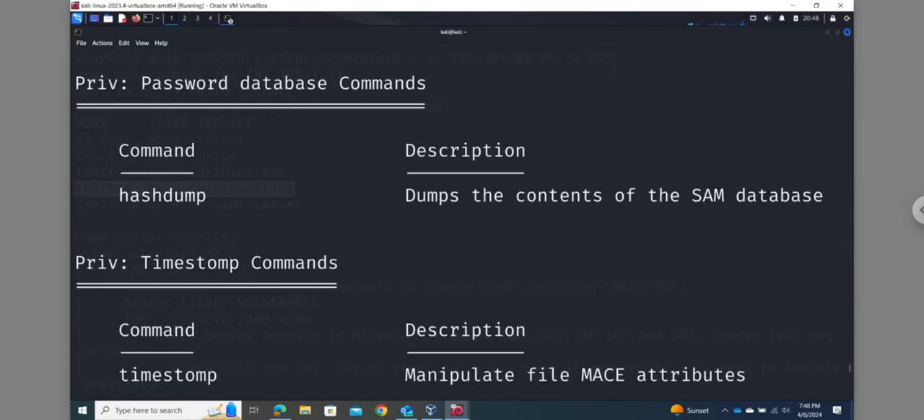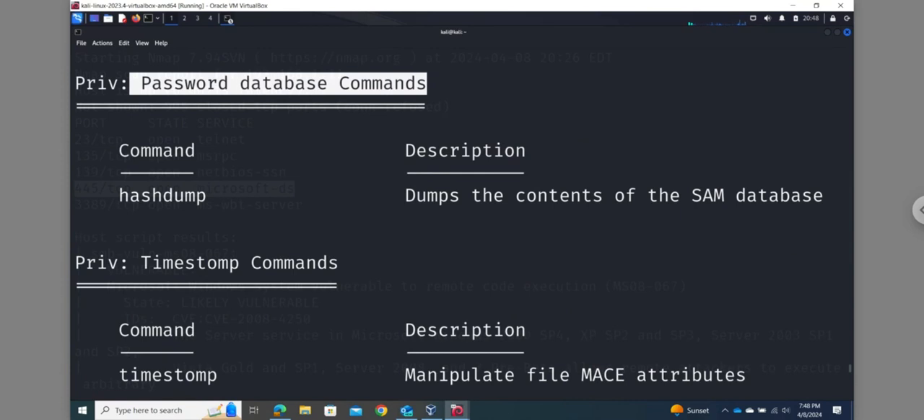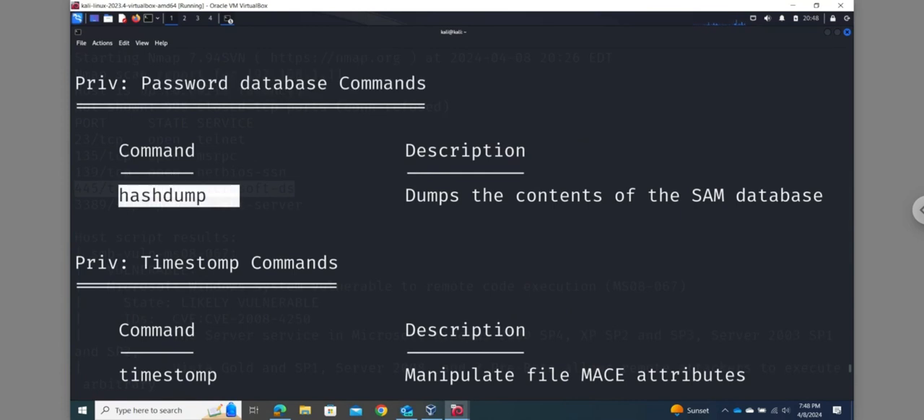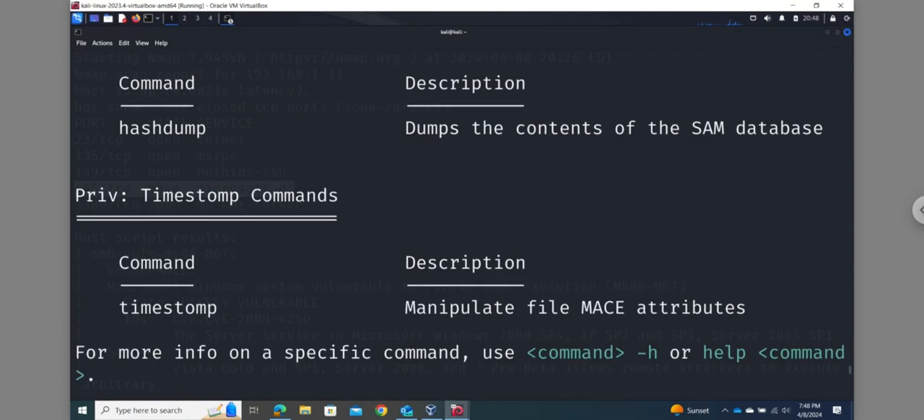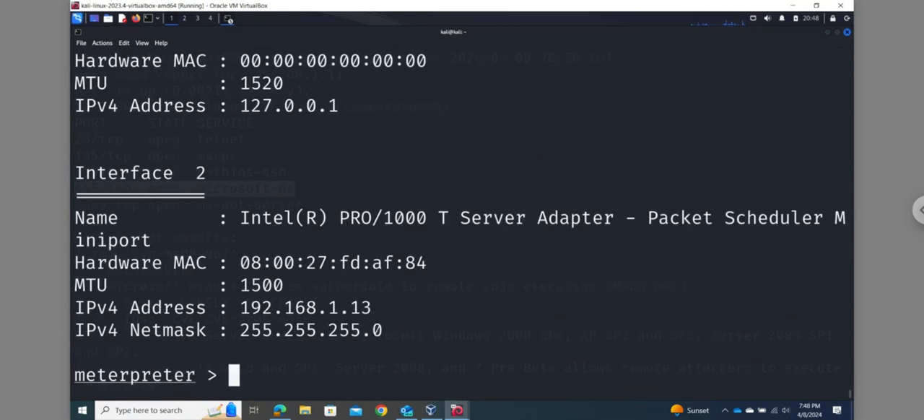So what is that feature? The password database command feature. If you give this command, hashdump, then by issuing the hashdump command, whoever the users are on the target machine, their passwords, which are in the form of hexadecimal, will be downloaded easily. That is by giving hashdump.